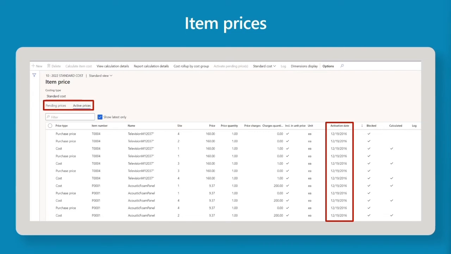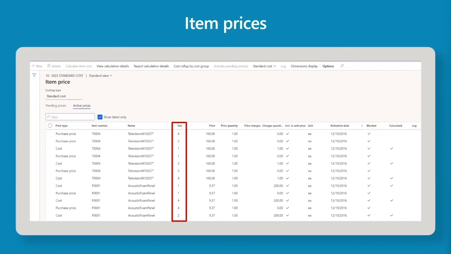It is important to note that site is a required field on our costs in the system. If we have multiple sites, we will need to set a cost for each site that we have. Additionally, if we are using product variance and we have enabled the flag for cost price by variant, we will need to set a cost for each combination of product dimension values.